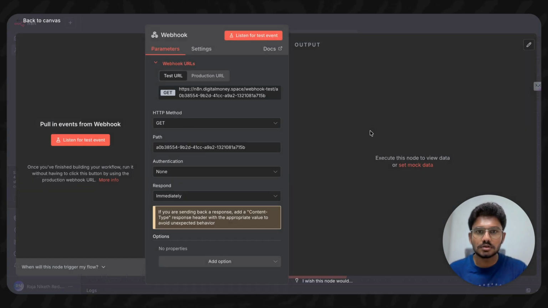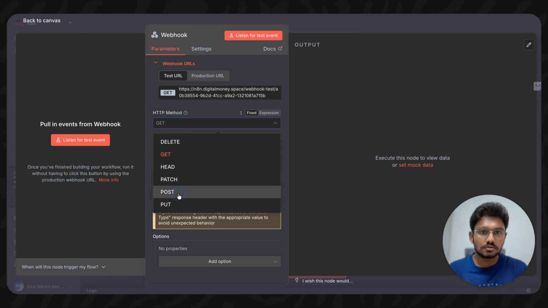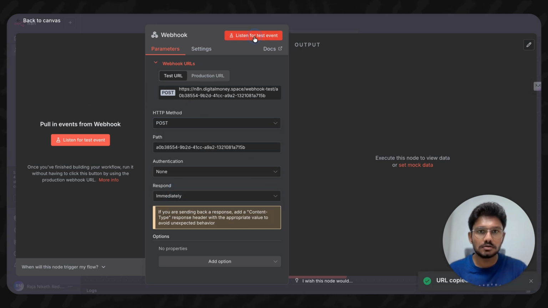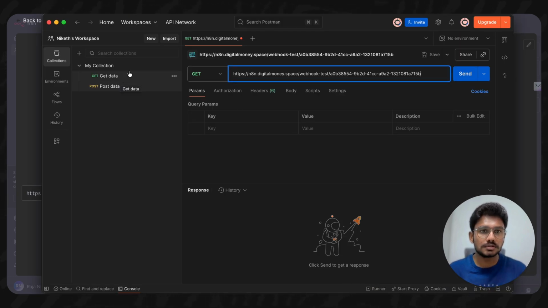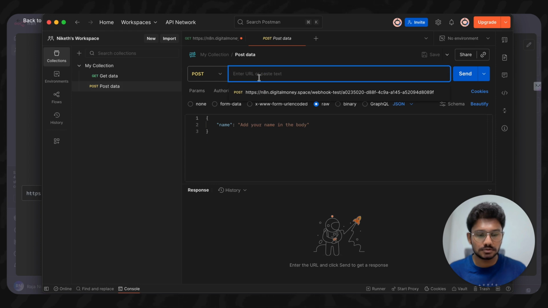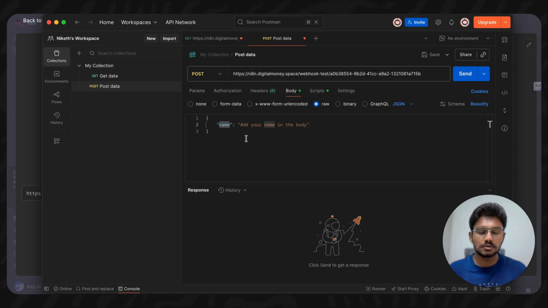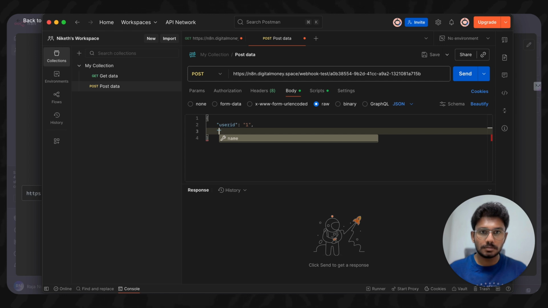In n8n I'll use webhook as the trigger node. Just for reference, I'll go to the POST request and copy the URL. Let me listen for the event. I'll make a basic webhook request here. It has to be under POST, and I'll use the body with a parameter, user ID, and the other parameter would be a name. In the name I'll type in Niketh.